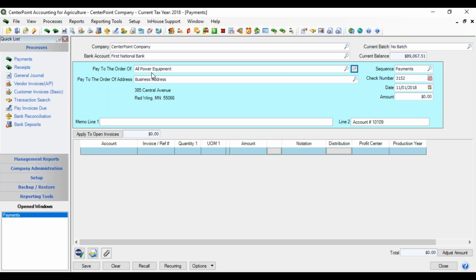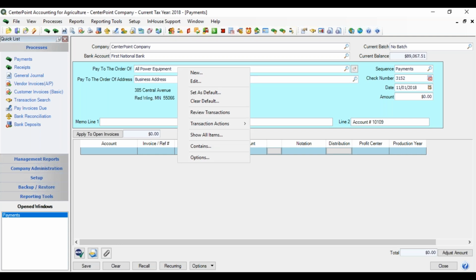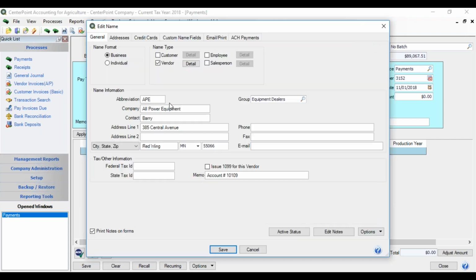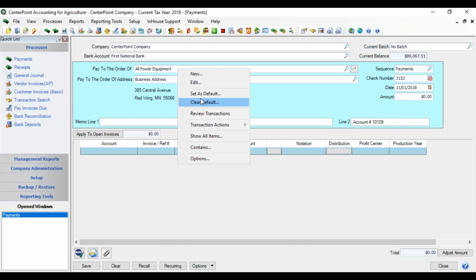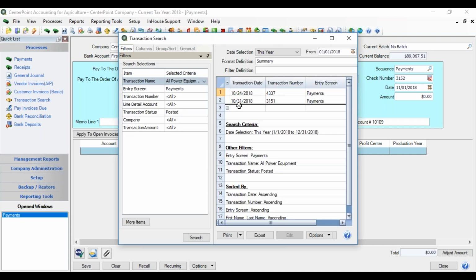would find that transaction. I'm going to right click again in this field for the name, and I have more right click options here. So from the right click option, I can also do new. I could edit the selection that I currently have in the field and make any changes and resave it if I needed to. I can, again, set as default, but you're probably not going to do that in your pay to the order of. I could review transactions. If I click that, it will bring up the transactions that I've done to that particular name in the date span that I've got defined at the top.